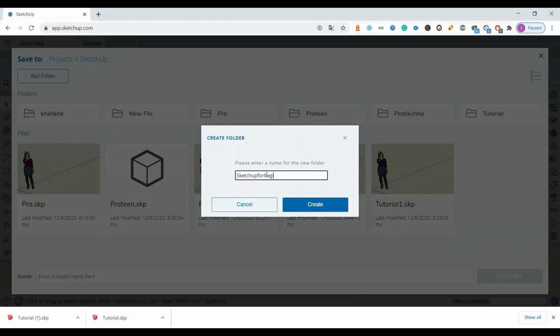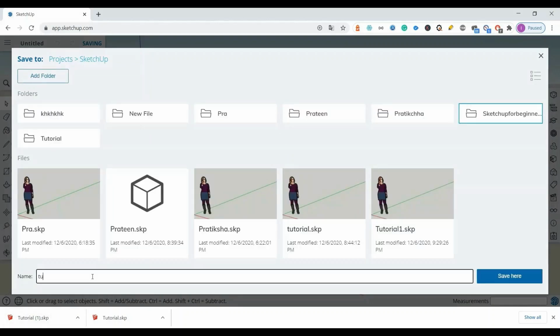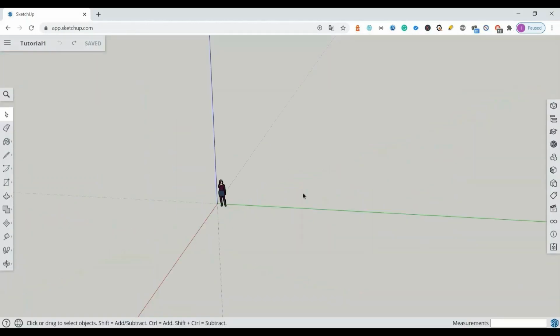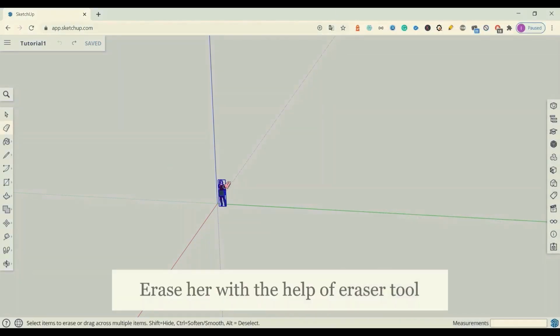For beginners, create Tutorial 01. So let's begin. Select the lady and press delete on your keyboard or erase her.